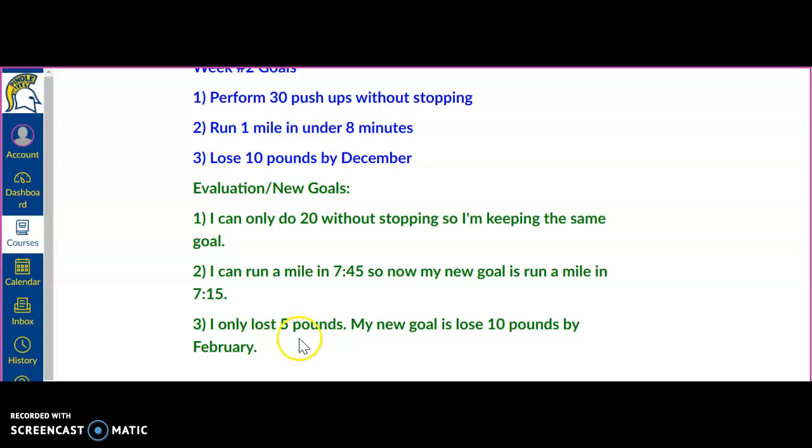And then this one's, I only lost 5 pounds. My new goal is to lose 10 pounds by February. So you're basically just updating your goals. If you decide, like the running one, oh, I accomplished my running goal, so now I'm going to try a different goal. I want to work on leg strength. So you can create a leg strength goal.